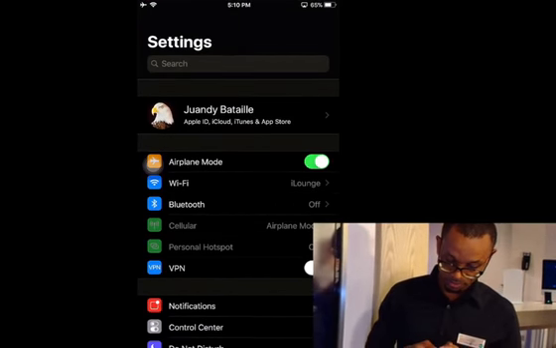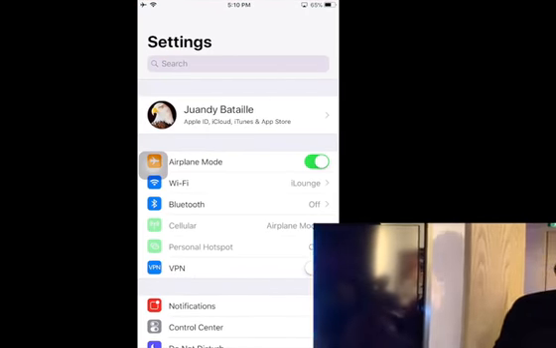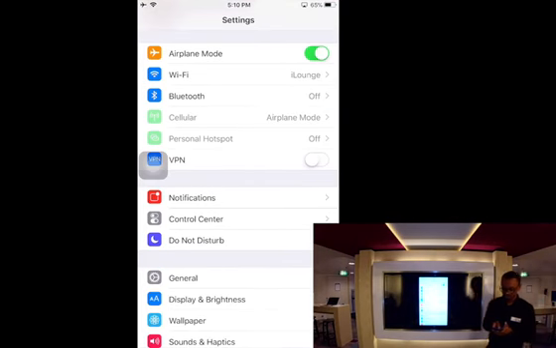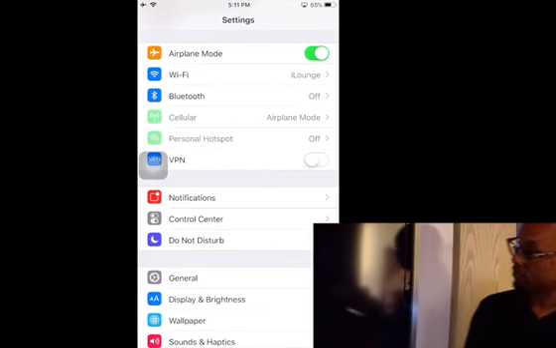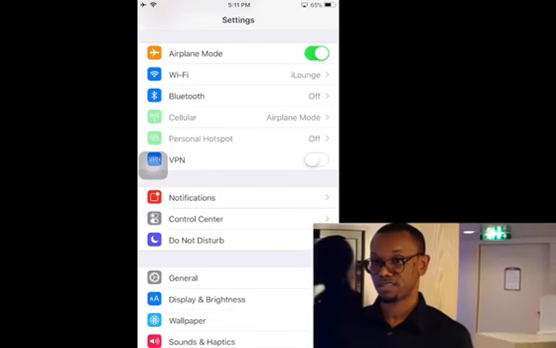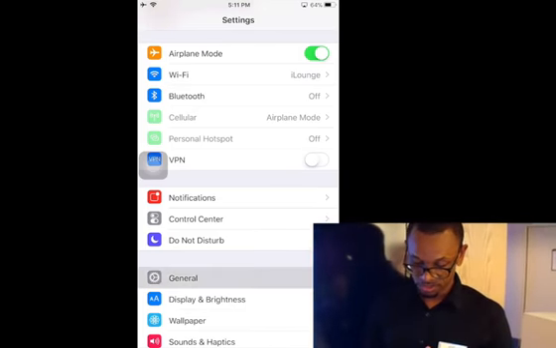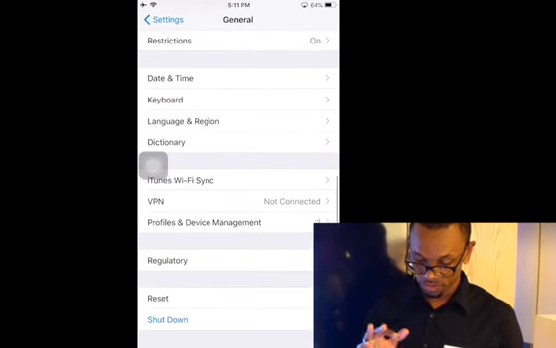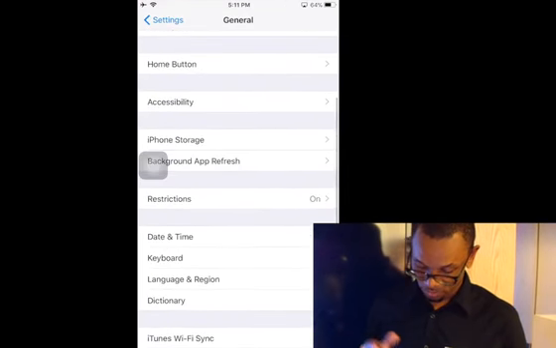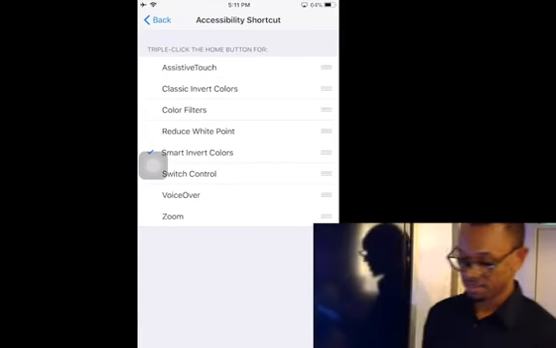When you say triple click, is that three clicks very quickly? Yes, very quickly on the home button. So when you triple click, it activates. 1, 2, 3. 1, 2, 3. Go back to normal. This is when you use the accessibility shortcut. Now I'm just going to go to Settings, General, and then Accessibility, and remove it if I don't want it to stay, and then just hit deactivate.